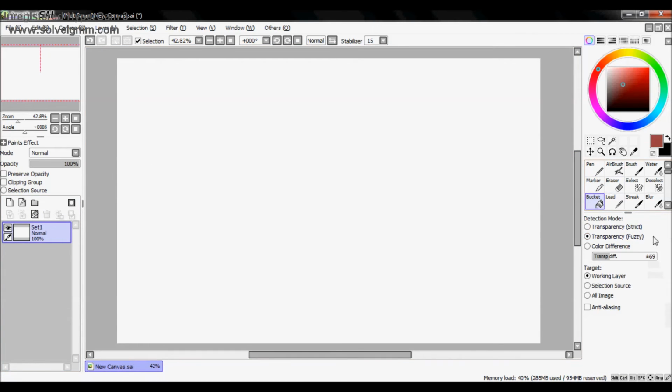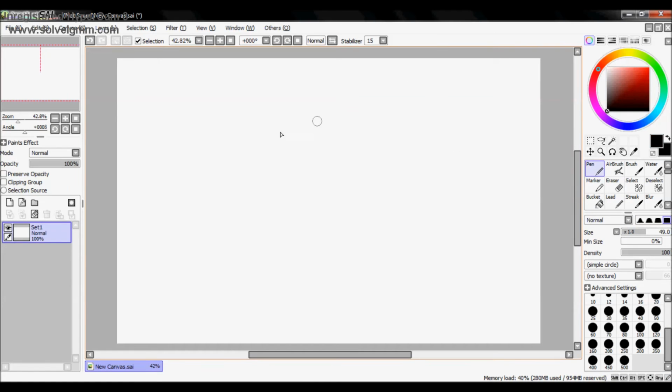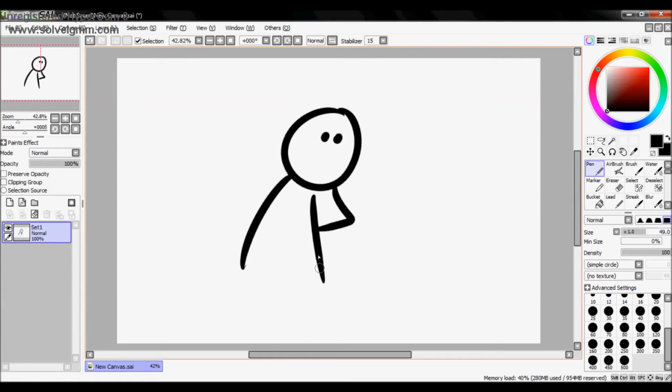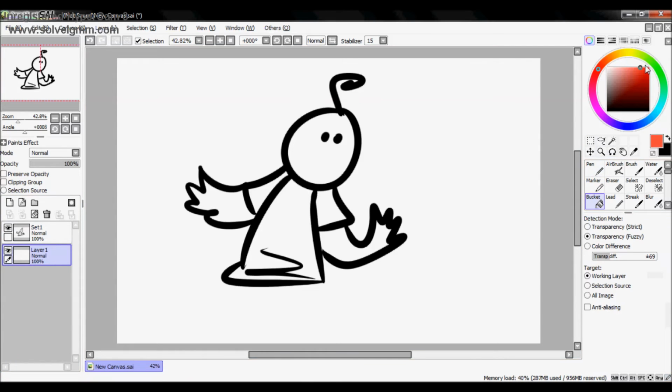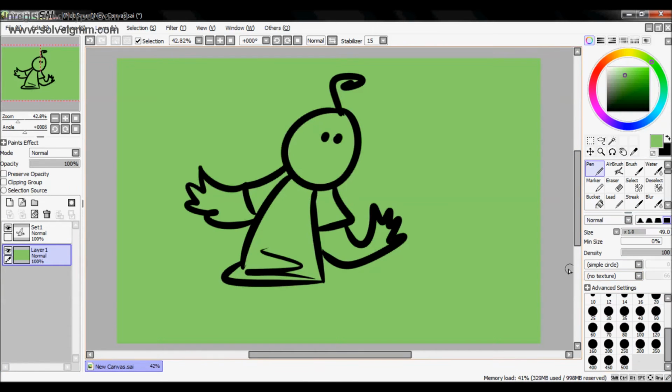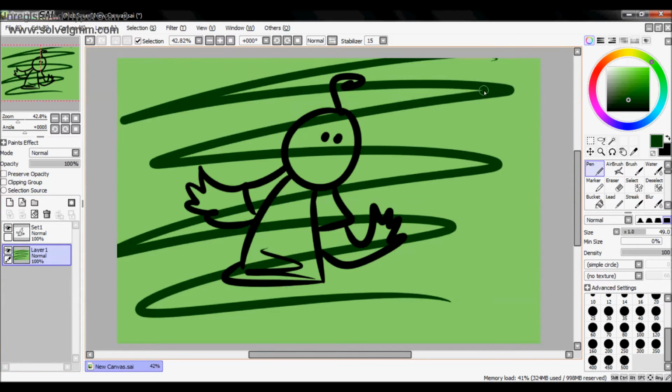Well, we have this as well. Okay, so imagine you're drawing, again, something stupid. A little guy here. And underneath this layer you have a green layer or something like that. Then you feel like, I want to... or wait, let's just do this on the green layer. Do a little bit like this.